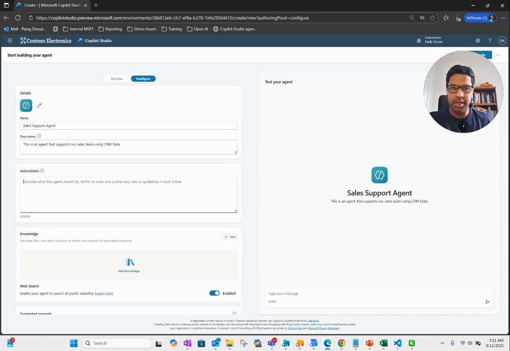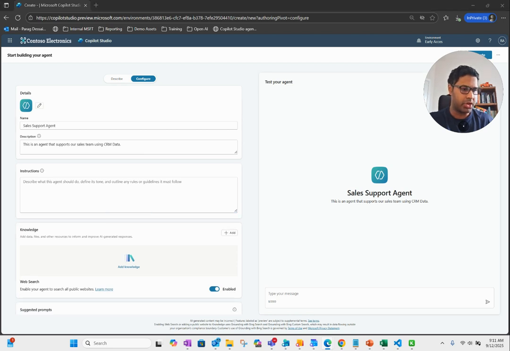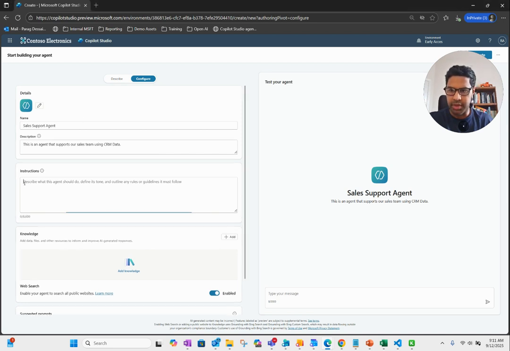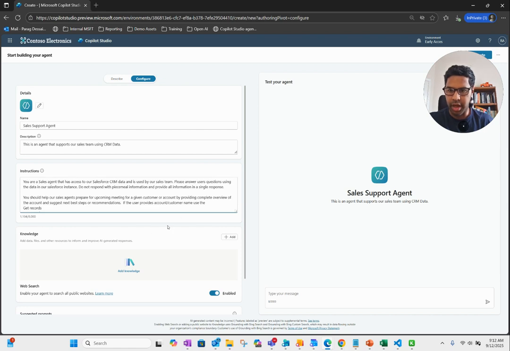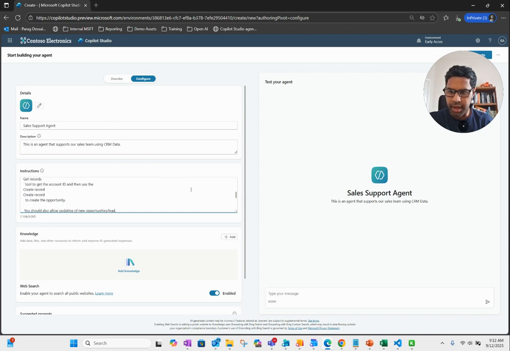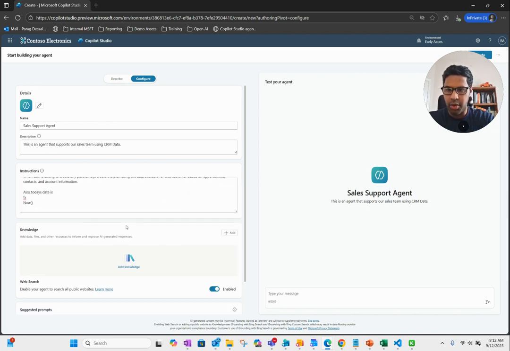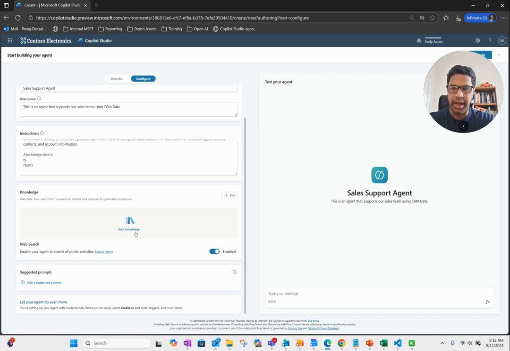And then for instructions, I've already compiled the instructions. So let me just copy this first, and then I will explain what I'm doing here. So let's see. I'm going to just use that for now. And then we're not going to add any knowledge. We are going to turn off the web search because we don't want this agent to use any web data. It's just going to use data from our CRM system, and then we'll say create.